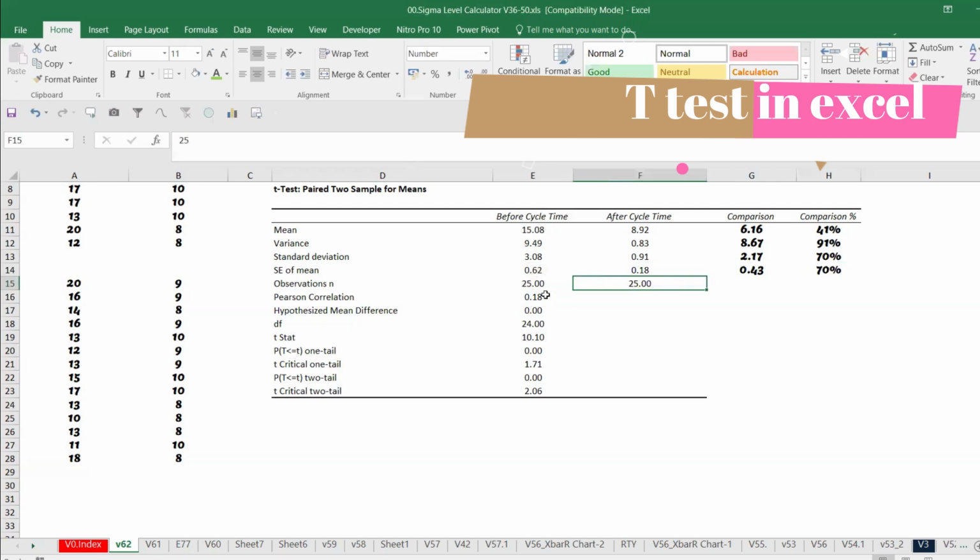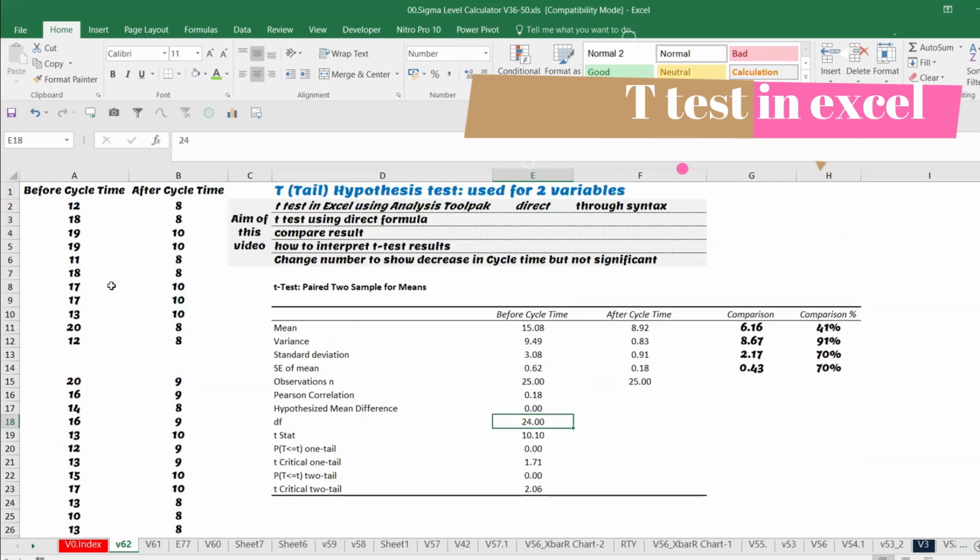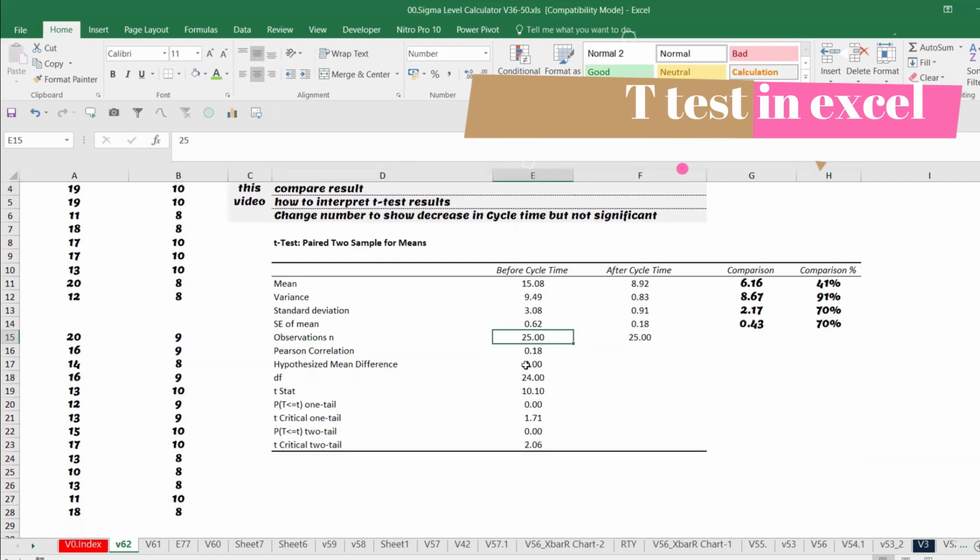Here the correlation between these two variables is 0.18. This we don't need. Since we have not given any hypothesized value, we have given 0. And we can also assume that maybe the hypothesis value is 5 minutes, or anything. Degree of freedom for any variable, if you take, for example, n, here n is 25. So degree of freedom is always equal to n minus 1. You will have the same value here, right? We don't need a decimal here for this.